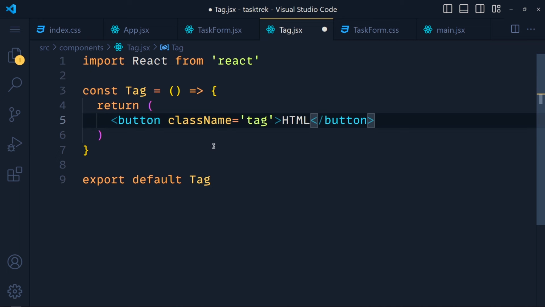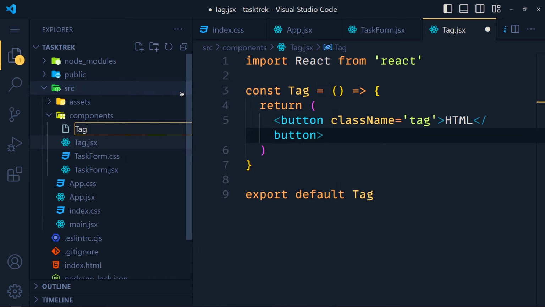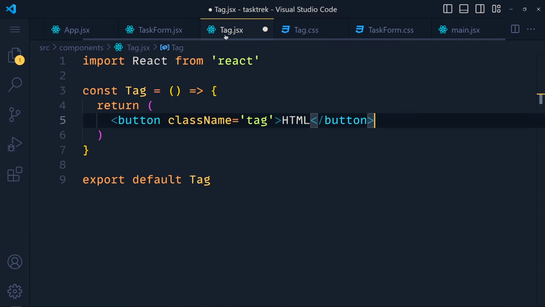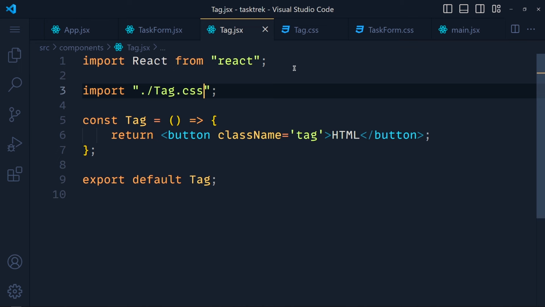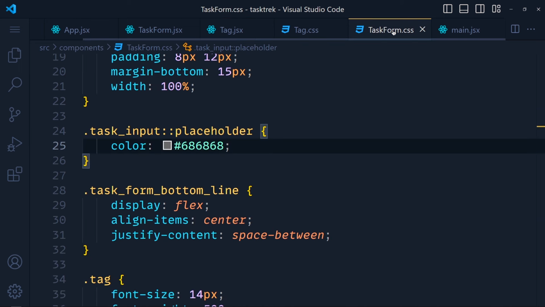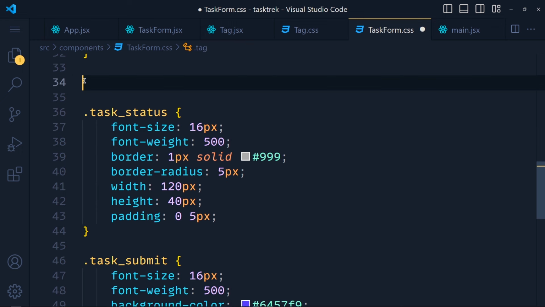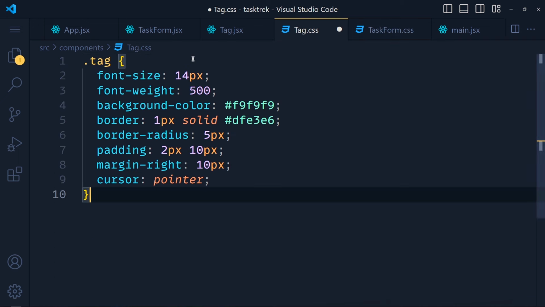Now as we create new component for this tag, let's also create separate file for its CSS. So we create another file called tag.css, and as we know, before writing CSS, we need to import it in this component. So import ./tag.css. Save this file. Good. Now open taskform.css file, and we cut this tag style from here. Save this and paste it into our tag.css file.